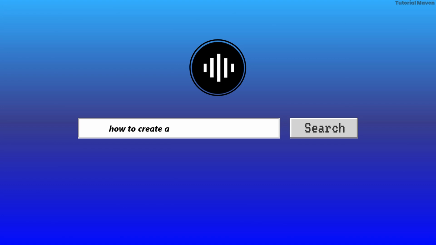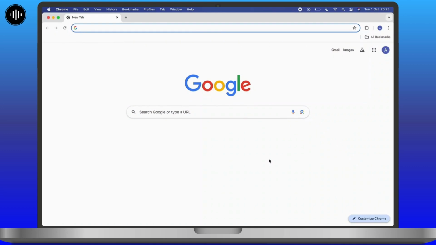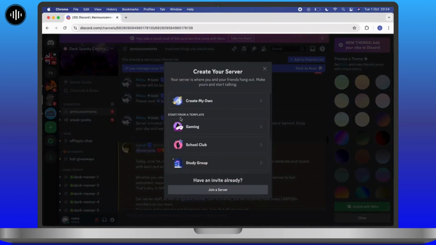How to create and join new Discord guilds. For that, first of all, open any browser you have on your device. Once you are on your browser, on the searching bar, search for Discord and make sure that you have logged into your account. Now on the left side, you will see a plus button. Simply tap on it and select join a server.